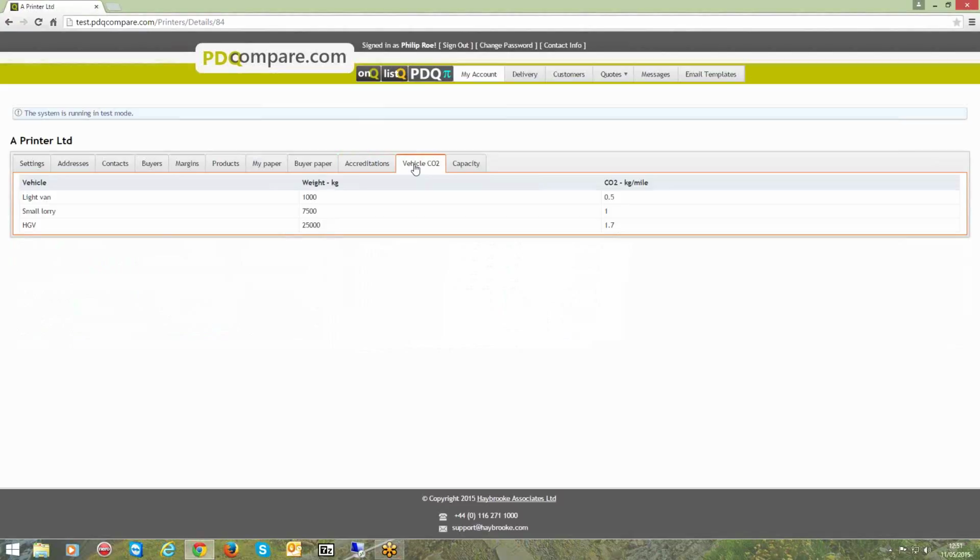The vehicle CO2 tab, it's not something you need to worry about. These are already preset in the background of the system. But here shows you exactly what's being calculated as an average based on kilogram or mile, or whether it's based on kilometre or whether it's based on pounds. Obviously that will be according to the region in which you live.